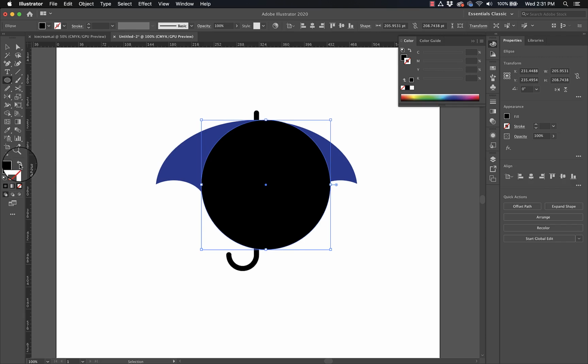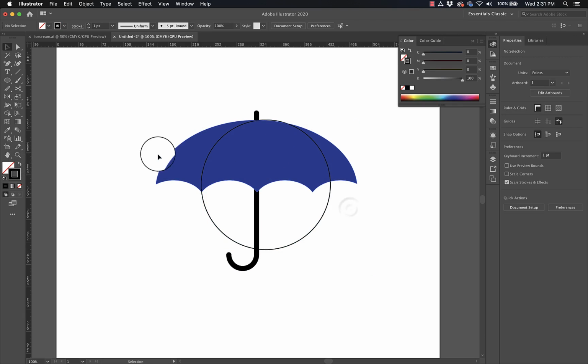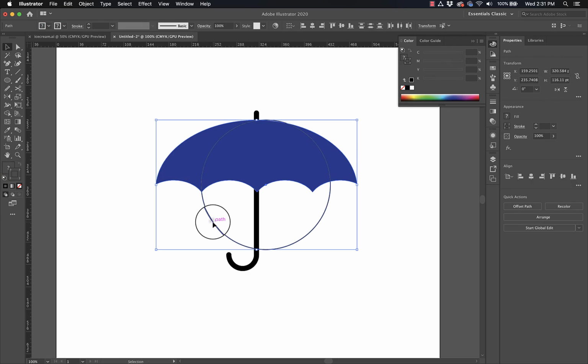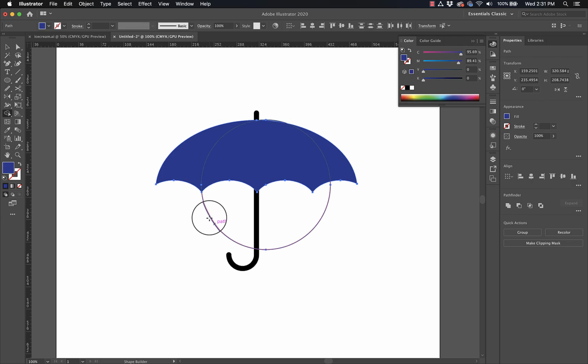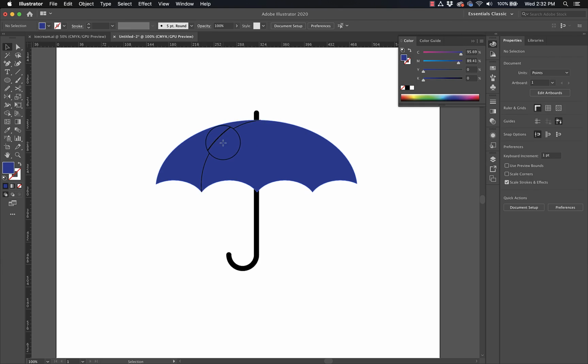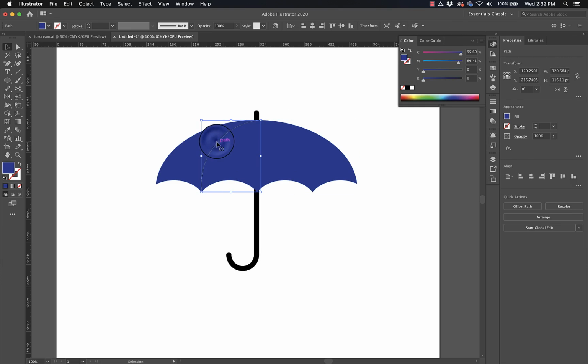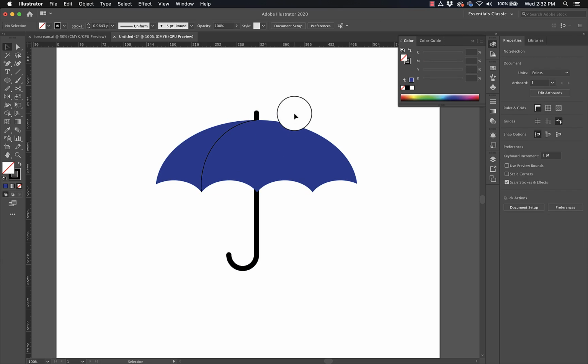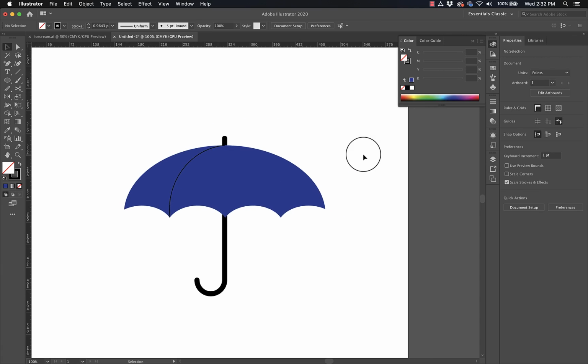Now this, I want it reversed. I just want the stroke. So I'm going to select this. I'm going to select the circle. I'm going to go to my shape builder tool. I'm going to hold Option, and I'm going to click on the parts that I don't want to keep. And so now this is pretty much there. And obviously I didn't do that very well, but there we go. So I could continue that. That's drawing, starting our umbrella.